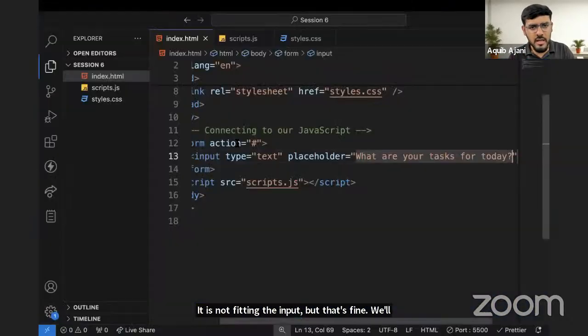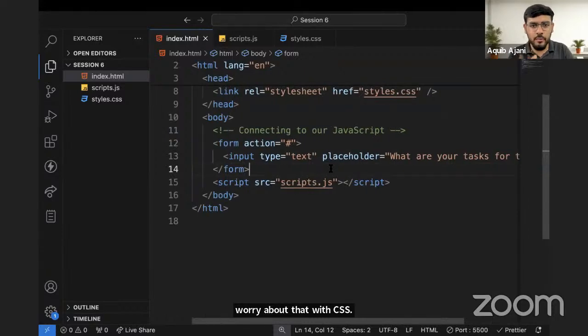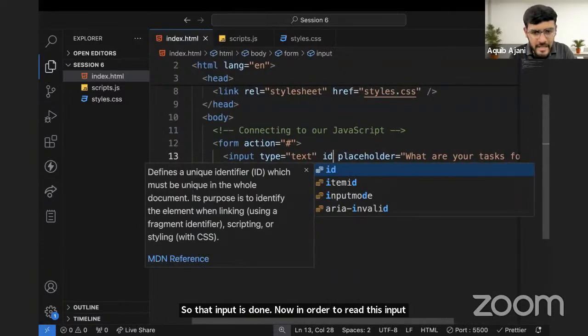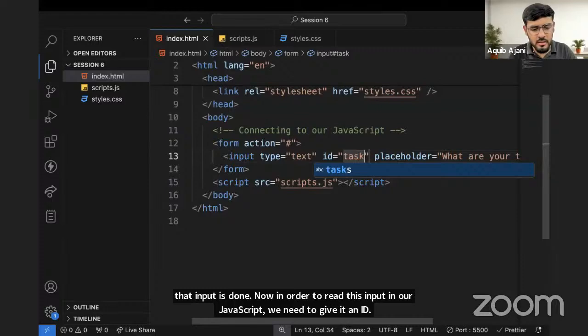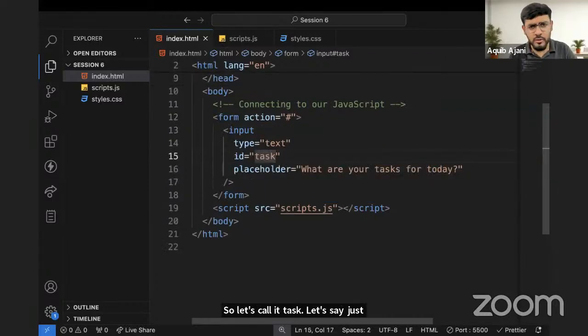So that input is done. Now, in order to read this input in our JavaScript, we need to give it an ID. So let's call it task. Let's just keep it to task, right?